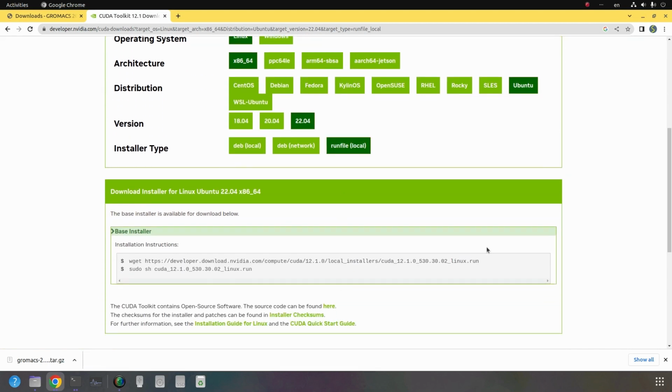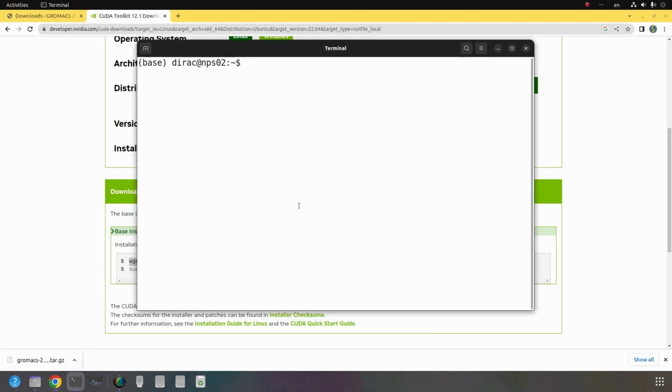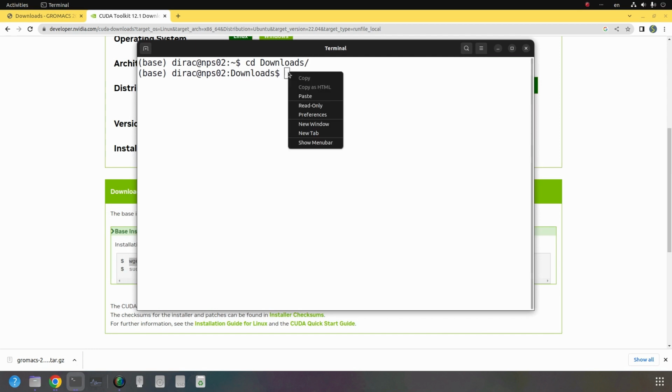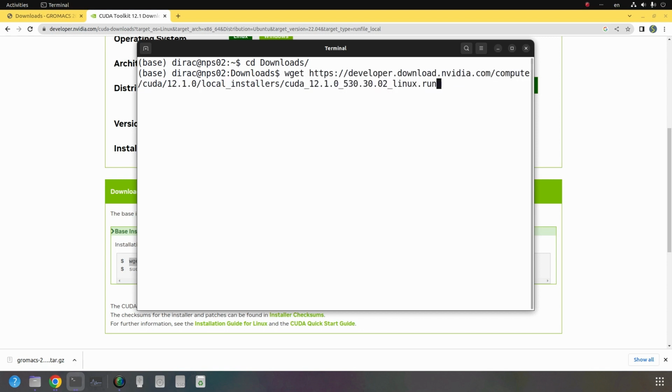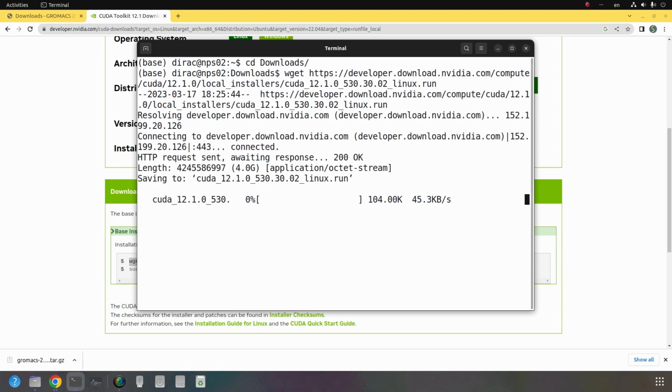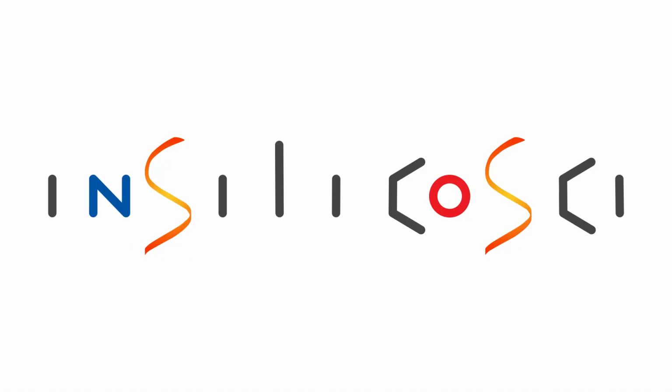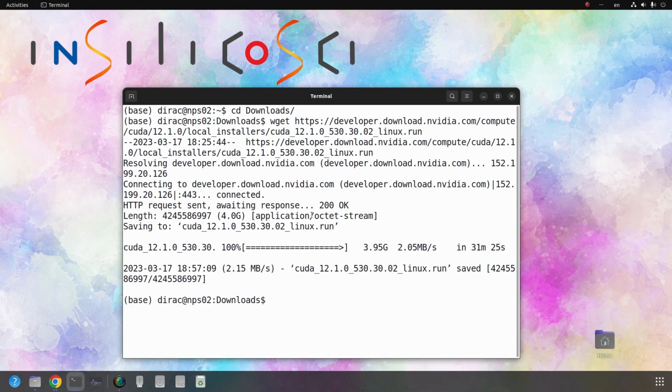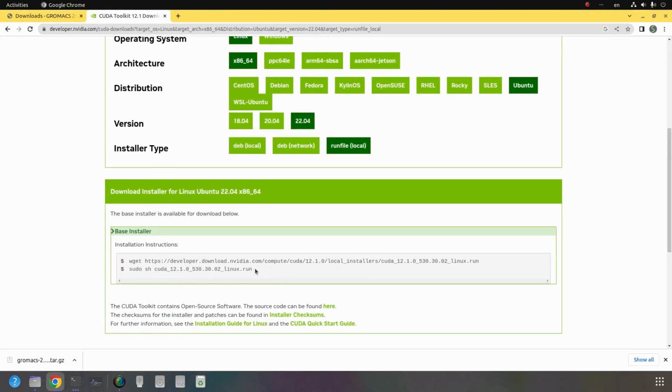Okay, here it gives you the instructions to install CUDA Toolkit. The first command downloads the run file. So I copy it, cd Downloads, paste the command and press enter. It's a relatively big file and it takes a few minutes to download it. The file has downloaded, and now you can install the run file by running the second command.